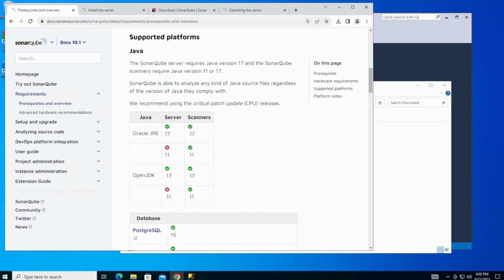Before installing SonarQube, there are some prerequisites that need to be downloaded, installed, and set up if they're not. The first is Java. You can always find the required version of Java for the version of SonarQube that you're using from here. With the current long-term support version, 9.9, as well as any SonarQube version 10, you'll see that the required version of Java is JDK 17. You can use either Oracle JDK or OpenJDK. I've already installed Oracle JDK 17.